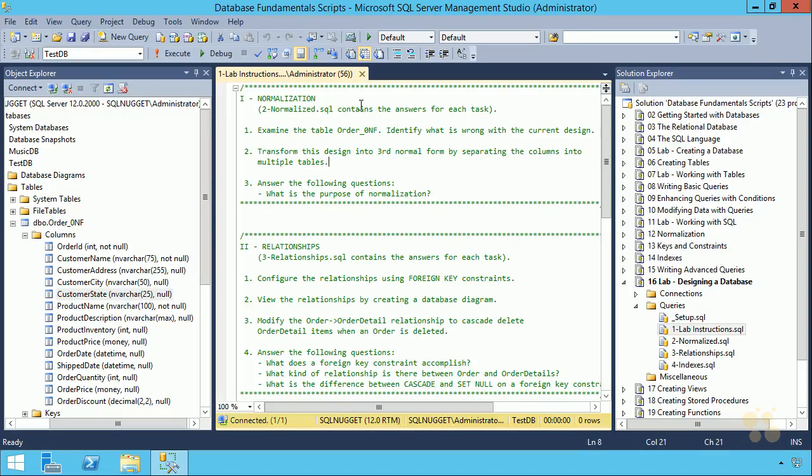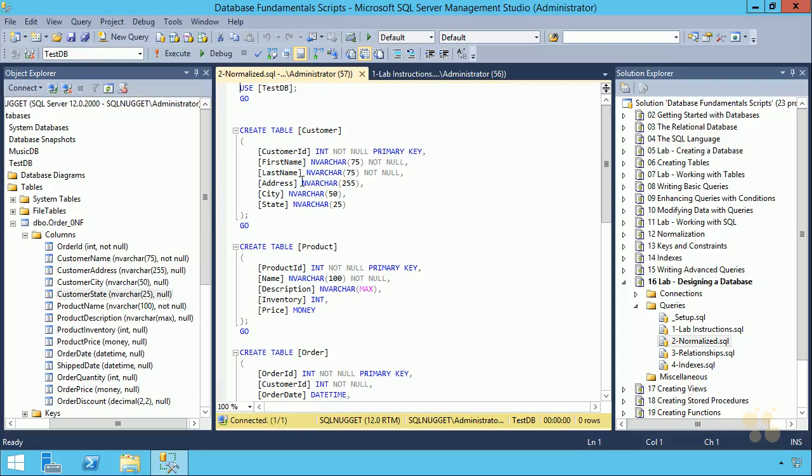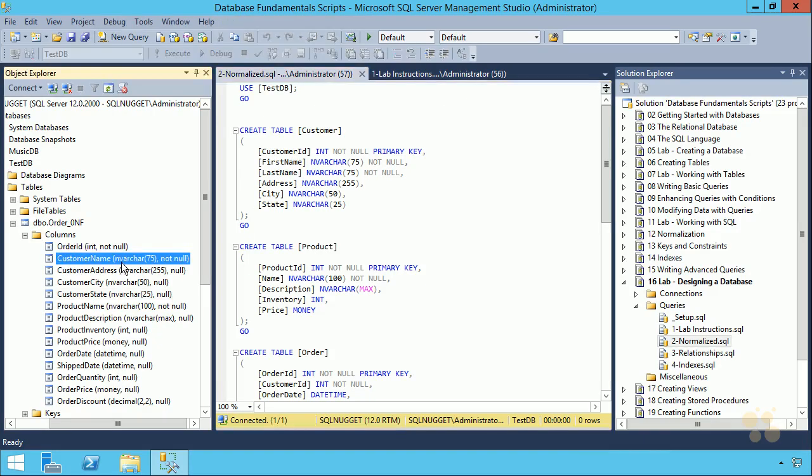So 2-normalize.sql contains the solution here for this problem. Let's take a look. So here I've come up with 4 tables. We've got a customer table to track this customer information. We've got a customer ID. We need an identifier that's going to be the primary key for the customer. We break the name into first name and last name, and then we have address, city, and state for all those other fields. So this is our customer table, a nice small focused table that tracks just customers and would get us away from all of those data redundancies and data anomalies.